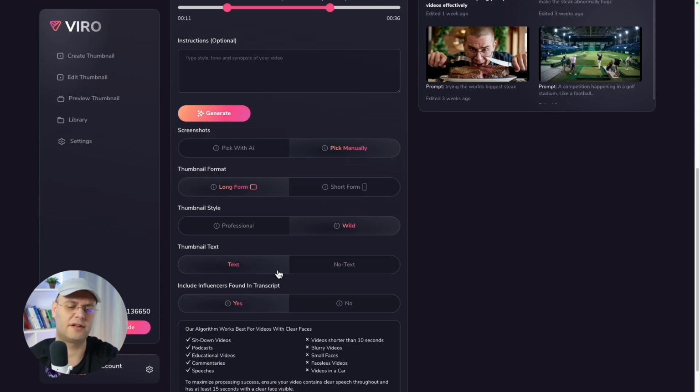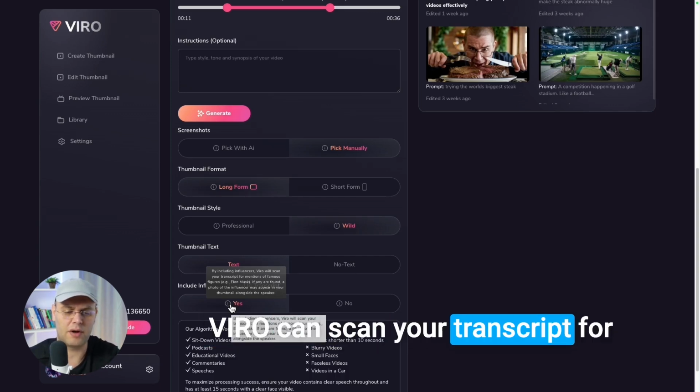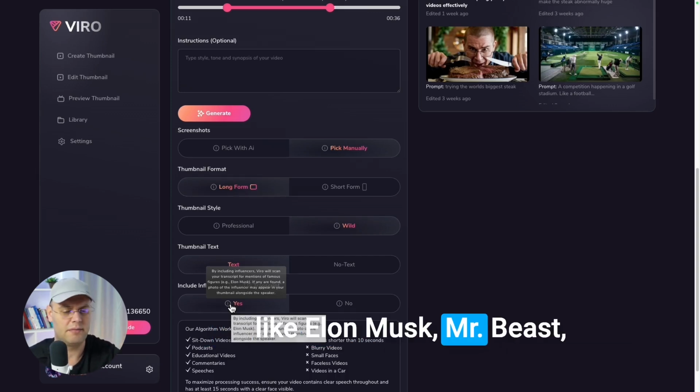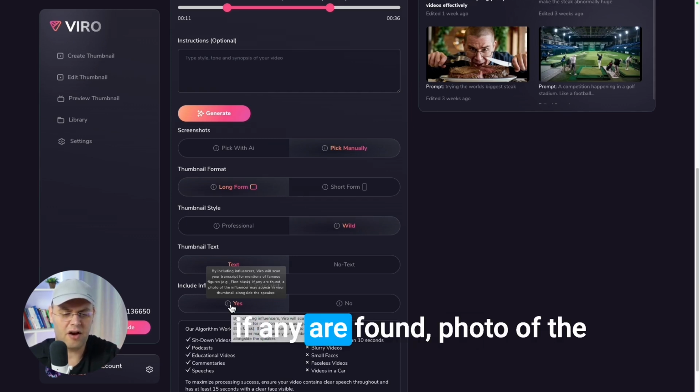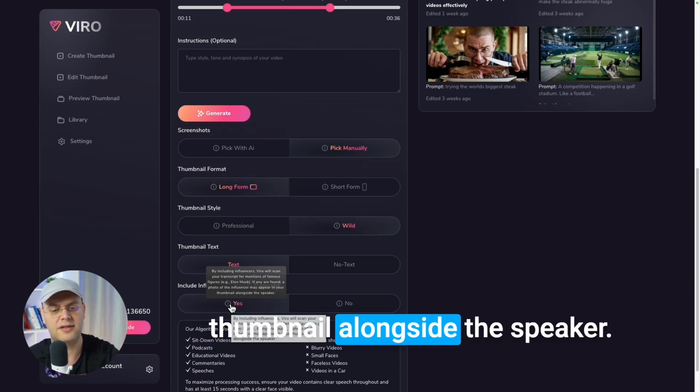The next option, you have to add text or no text on your thumbnail, and if you have influencers added because you do a podcast or a reaction video, you can choose here to include influencers found in the transcript. Because by including influencers, Viro can scan your transcript for mentions of famous influencers like Elon Musk, Mr. Beast, and so on. And if any are found, photos of the influencers may appear in your thumbnail alongside the speaker.